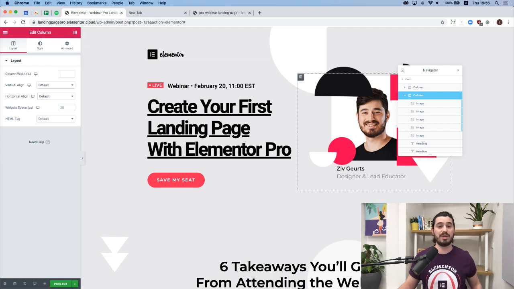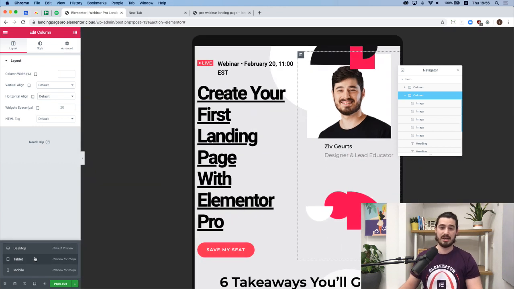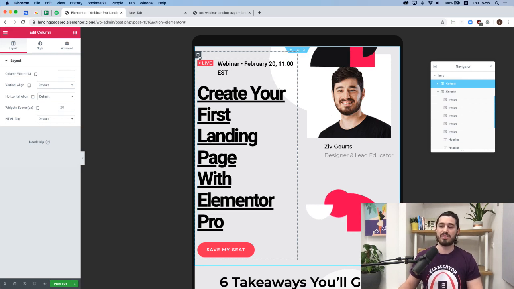What I'll be doing is tweaking the first section so you can see exactly how it works. What you need to do is just simply enter the responsive mode over here. And what I'll do is I'll choose tablet. And I just want to show you a quick tip. I don't know if you already know it or not, but it's something that I use when designing for mobile and tablet, is using the column width setting.